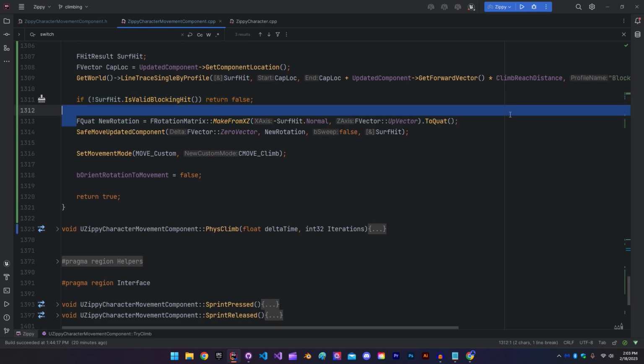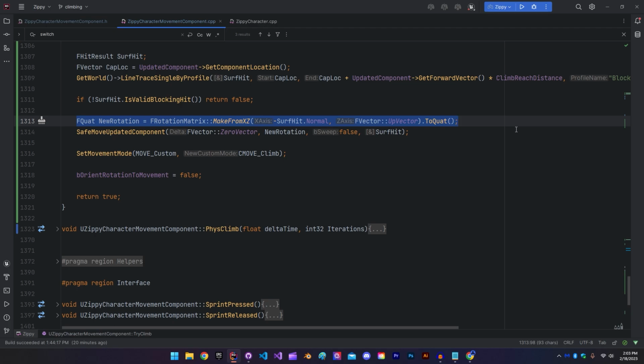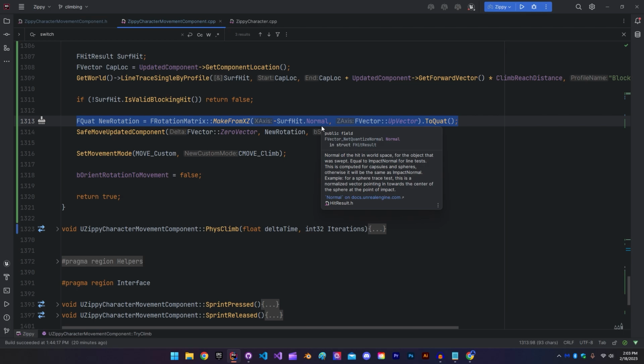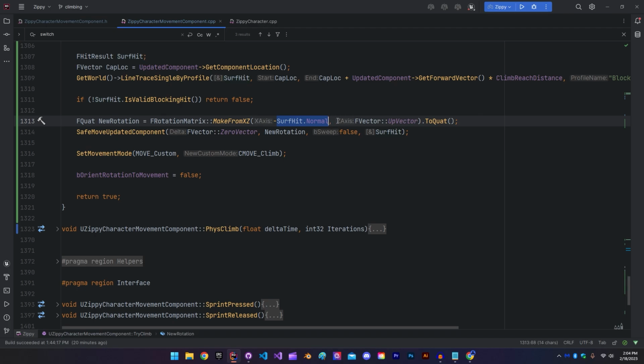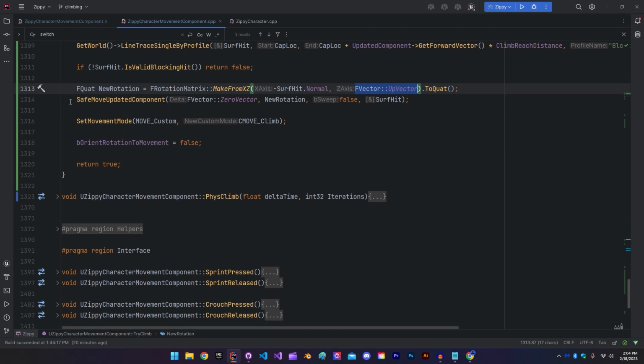Then we're going to make a new rotation. No surprise, it looks pretty much the same, but now we're creating a rotation for the new character. So again, they're going to want to be aligned perpendicular to this wall, or parallel, whichever way you want to look at it, but just facing into this wall. So that's going to be using the surface hit normal and the world's up vector, which is also the character's up vector, because this is not a boots-on-the-ground game, but an always Z-axis oriented game.